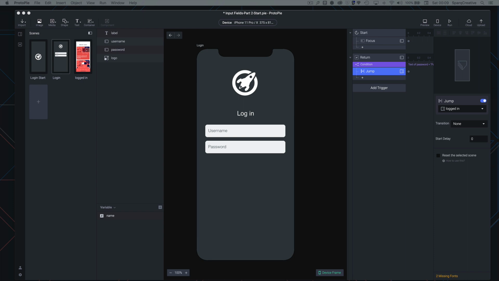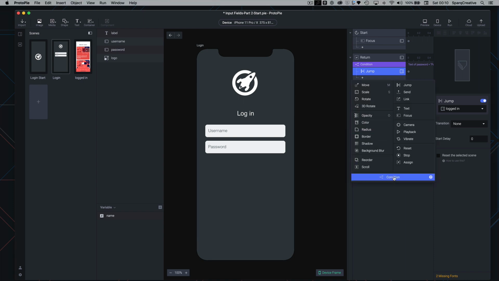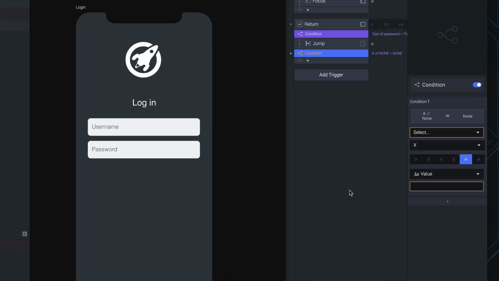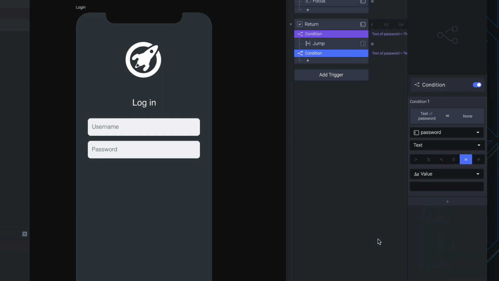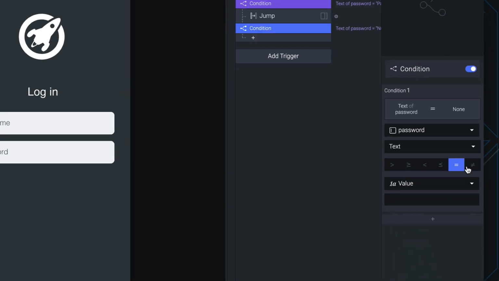So the second condition is for the fail scenario. So if the password doesn't match, for this condition we're going to pretty much just do the reverse. So we're going to select the password field, and again we're going to select the text property of that, and we're going to use a different conditional operator. This time we're going to use the one at the end with the cross through it. So this one means not equal, so it's the exact opposite of equal.